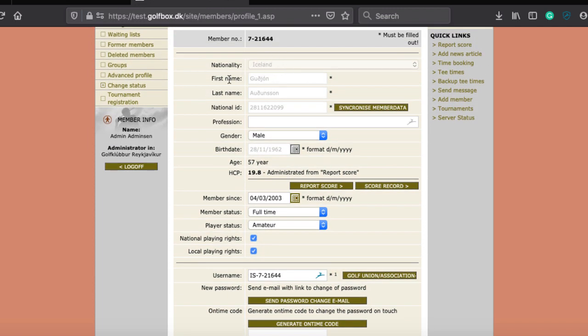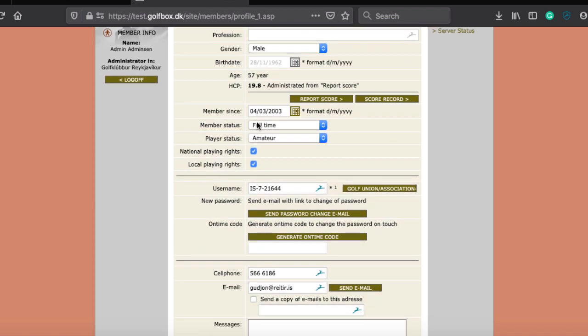On the profile page, we have information like where you're from, what your name is, and you can see these are gray. Yeah, I can't change these. These are coming from the national database. So to change all this information here, it has to be done in the national registry, and then you can go in and synchronize the member data, and it will be updated there. You are allowed to change the gender, so that's not in the database apparently.